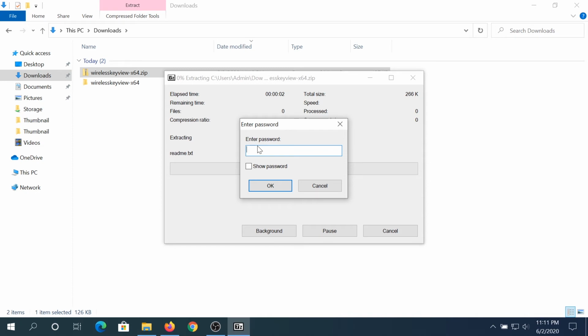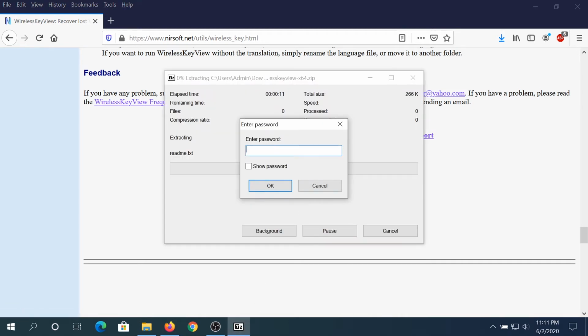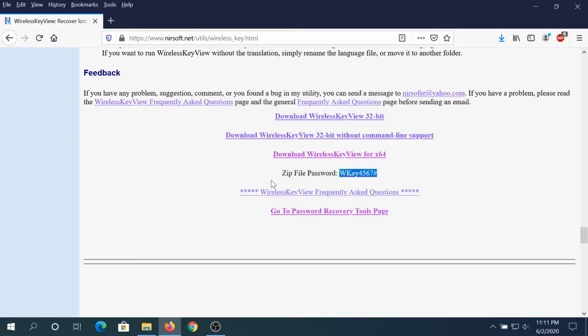And then it's going to ask for a password. So you have to go back to this page, and this is the password. So just highlight it, right click on it, and then copy, and then go back to your 7-Zip and right click on it, and then click on paste, and then you can click OK, and it's done.